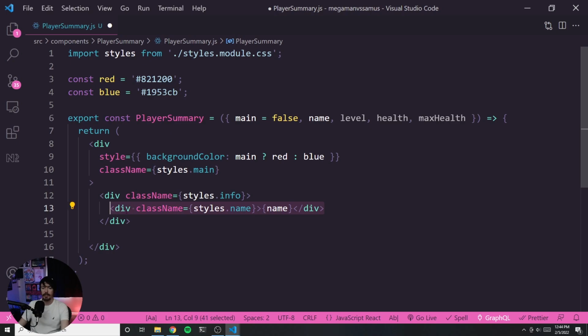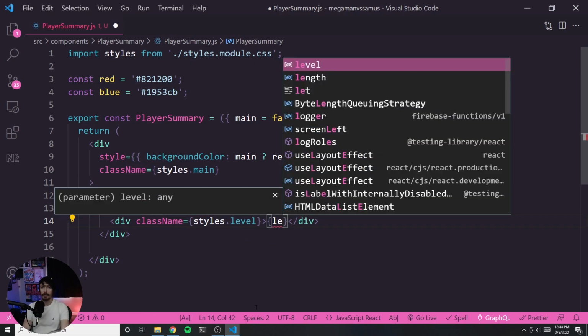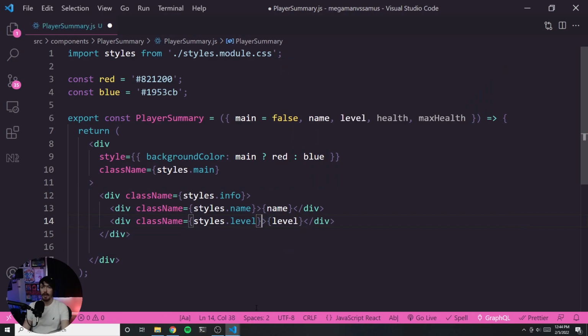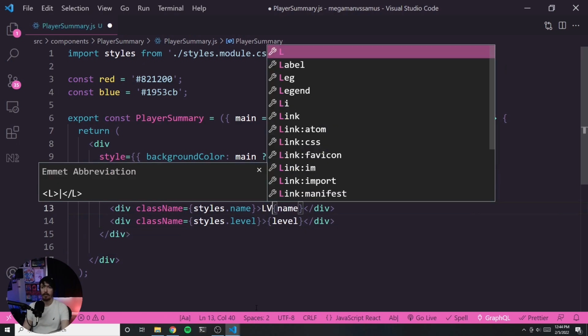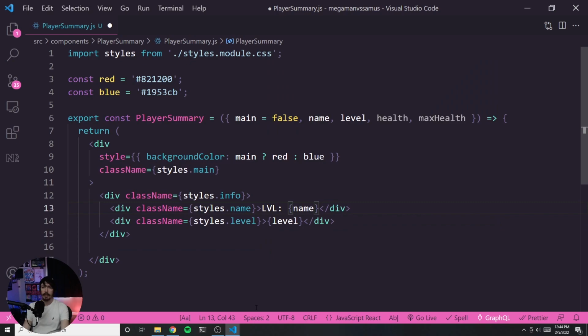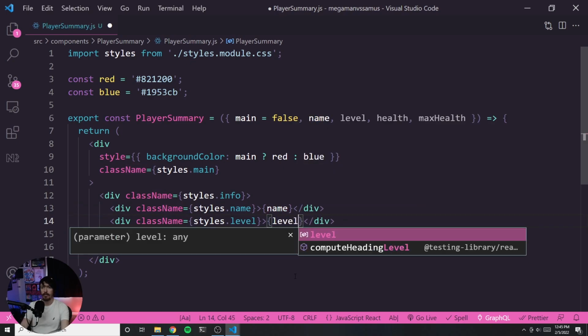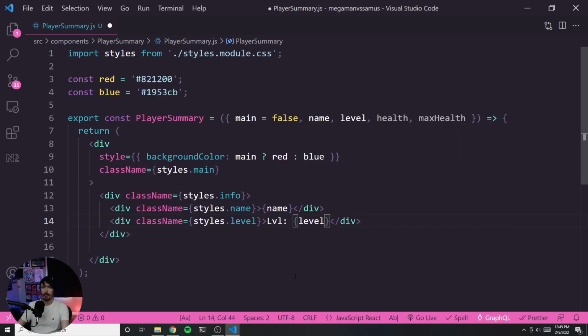And I'm going to copy this line and paste another one below. But this is going to be the level. So instead of name, it'll be level. And we will also render out the level here. But before that, we're also going to hard code LVL like that. So we can say LVL and then actually render the level for the character after that. So that's what that'll look like. And then, whoops, I'm on the wrong line. Hold on. There we go. LVL, boom. Okay.